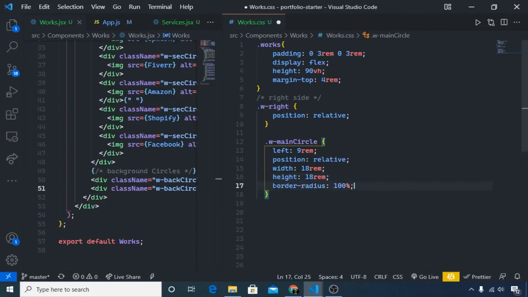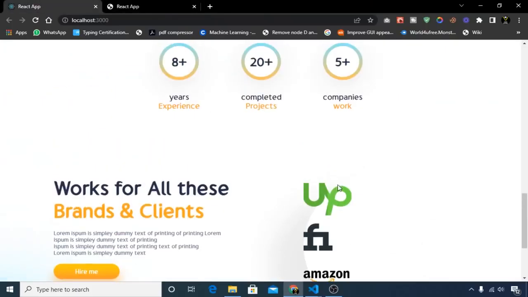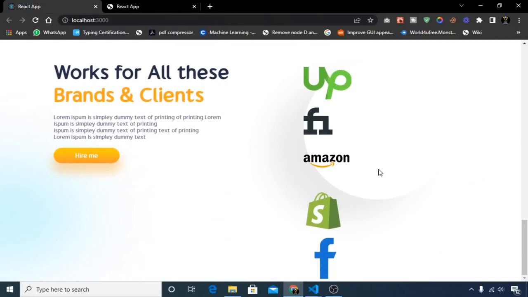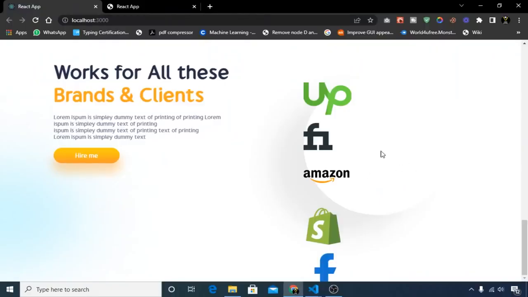Here I have its border radius 100%, so it will be a circle, and then I am giving it a box shadow. I have declared this shadow in my app.css. So now let's see. Here you can see our circle is barely visible. Okay, so now let's move on. I am giving it a position from top of 2 rem and a background of white finally. So here is our final output for the main circle.